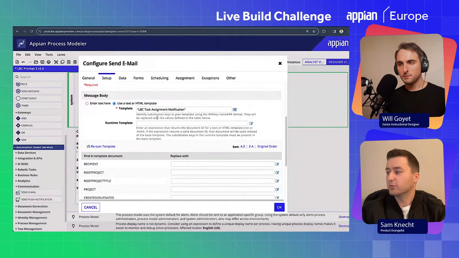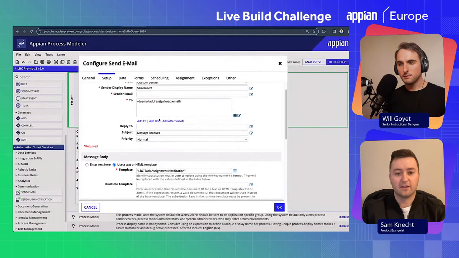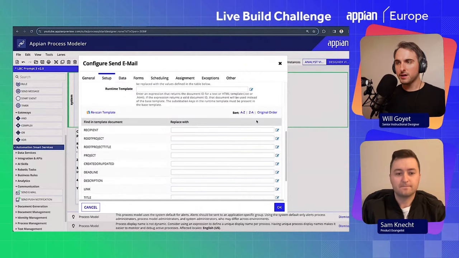So it's really easy to start to configure things that you want to use. That's very powerful, and you can really put the brand of your application through your HTML templates.